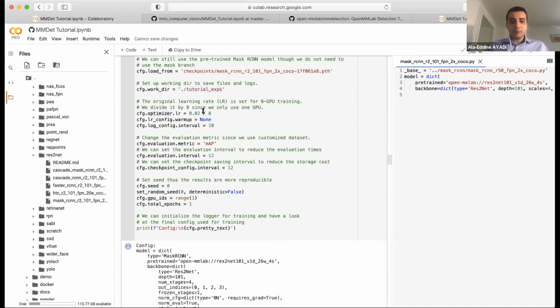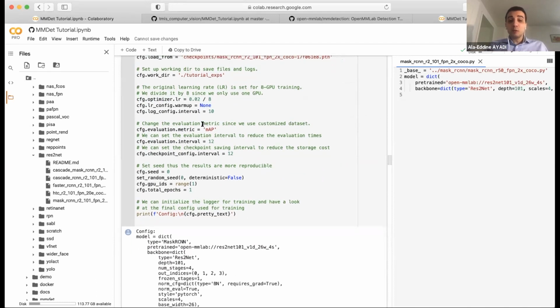And here, different other parameters like learning rate, also the log configuration intervals, and what the evaluation metric will be. Here we are basically choosing mean average precision as the metric, but there are also other metrics that you can use to evaluate your segmentations. We can also set the evaluation interval to reduce the evaluation time. And finally, we are only going to train it for one epoch, otherwise it will take more time. So we just show you how you can train it for only one epoch for the moment.